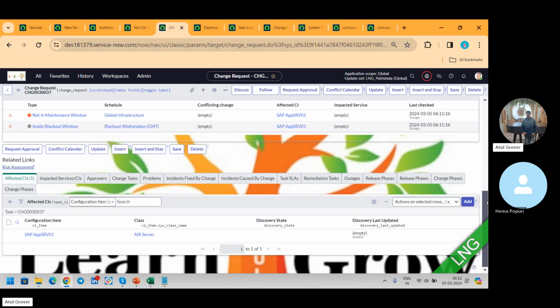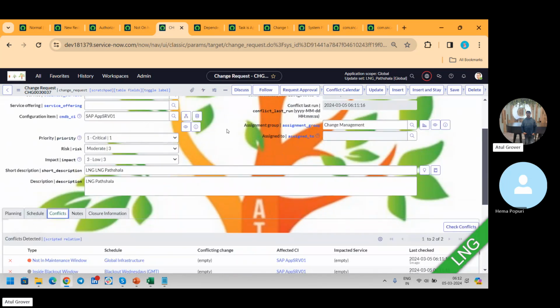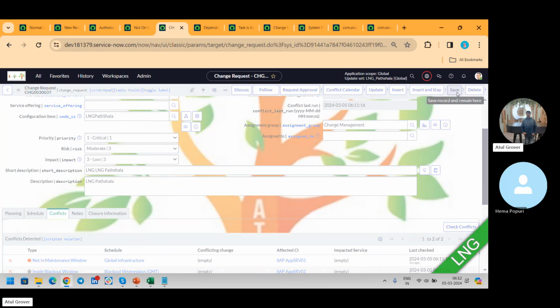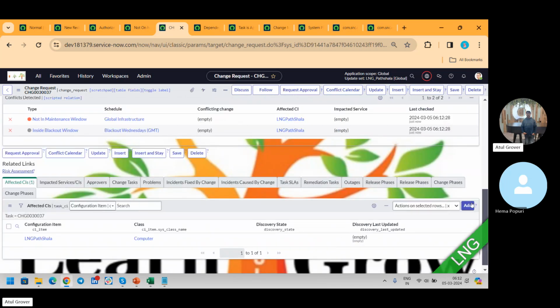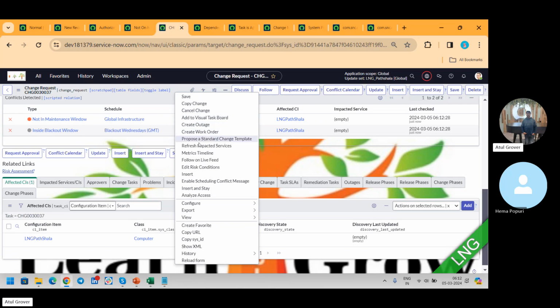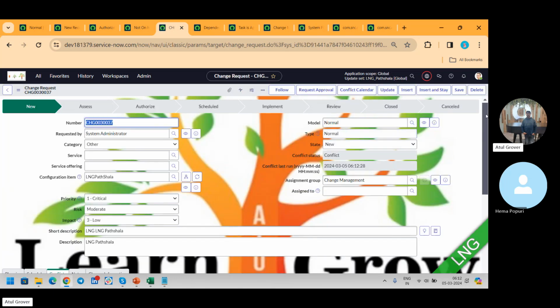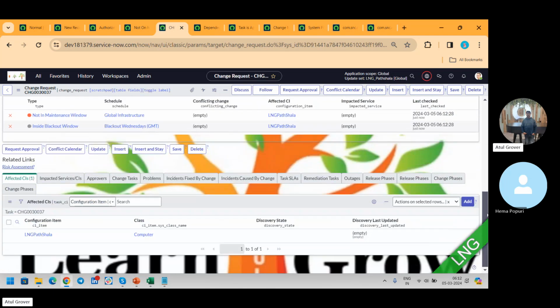Now if I change something to LNG, let's say, and say okay, and let me run the refresh impacted services as well. नहीं है, very good. So okay, now what is the purpose of this?